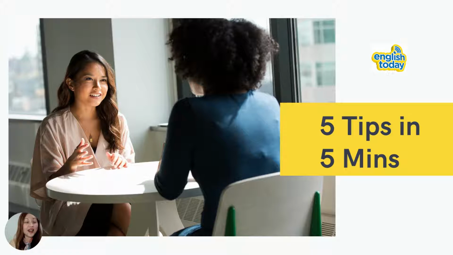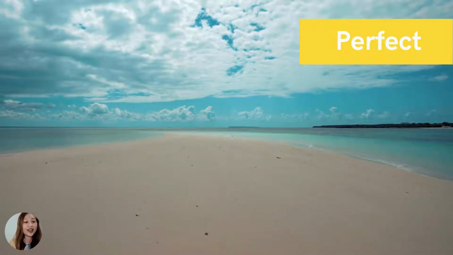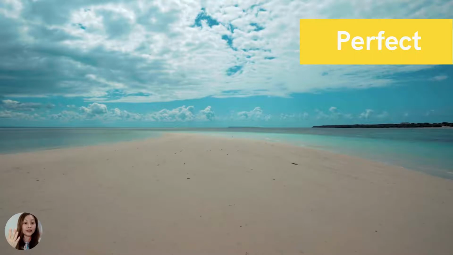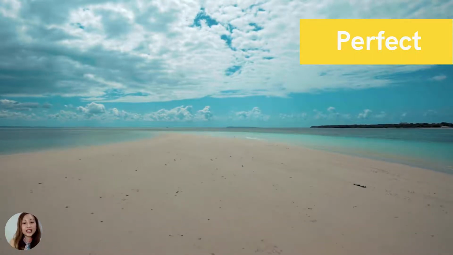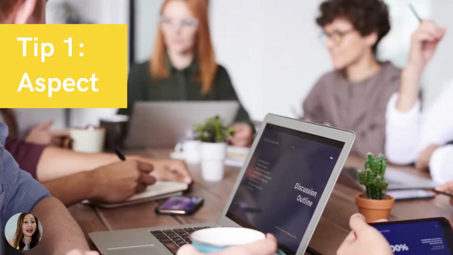Welcome back to another of our language lessons where we present to you 5 quick tips in under 5 minutes. So if you're ready today, we are going to look at when we use the perfect tense. So the first tip is to look at aspect.